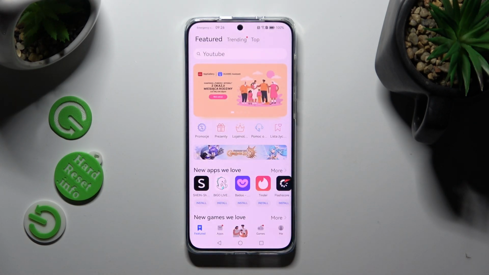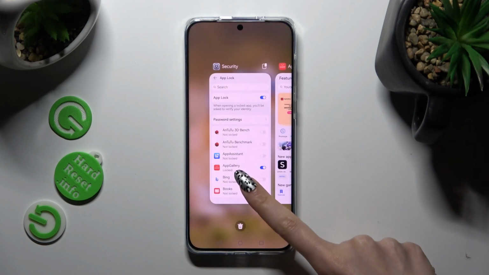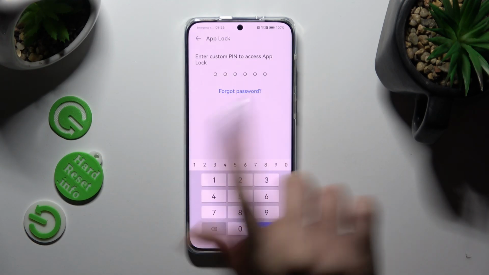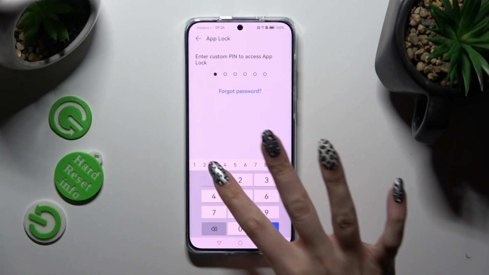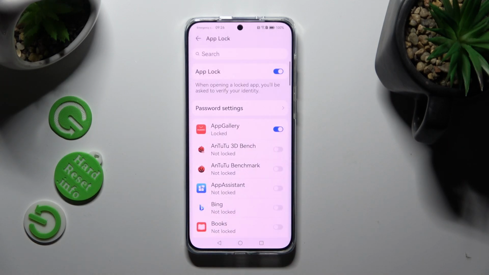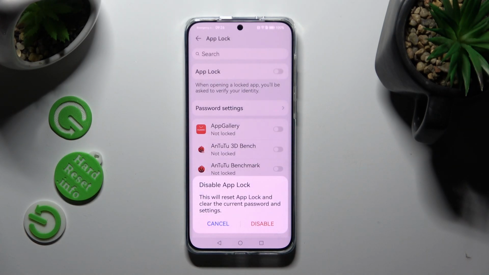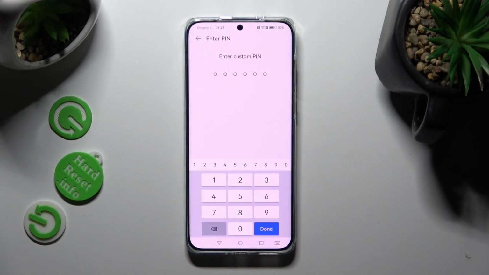If you want to disable app lock from any of your apps, access the same settings and enter your chosen login method. Then click on the same switcher. You can also disable app lock completely by clicking on this switcher next to app lock feature, choosing Disable in the pop-up, and entering your PIN or login method one last time.